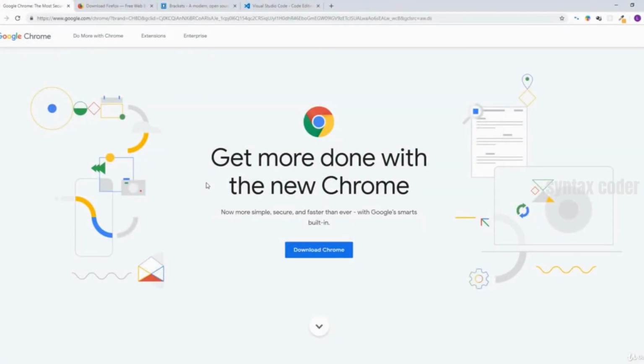Alright, so before we start writing code in SASS, we need to install and prepare some tools, which are a modern web browser and code editor. Actually, I'm sure that you already have installed your favorite web browser and code editor, but anyway, I will show you how to do that.